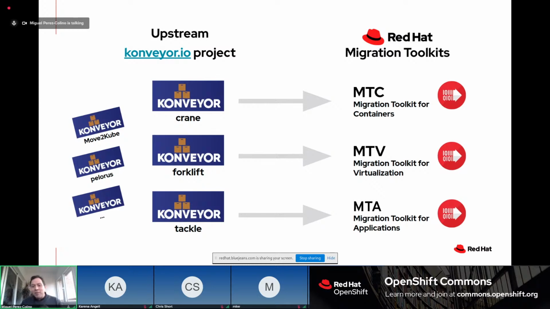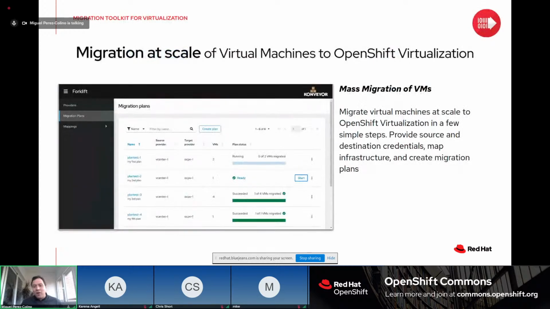And what I'm going to talk about is the Migration Toolkit for Virtualization. So what does it do? It's prepared to do migration at scale of virtual machines to OpenShift Virtualization. So we have built tools before to do migration at scale, and thousands of VMs have been migrated, and now we are building this tool with all the lessons learned from the previous tools that we've built, but the target is going to be OpenShift Virtualization. So you can mass migrate virtual machines to OpenShift Virtualization.